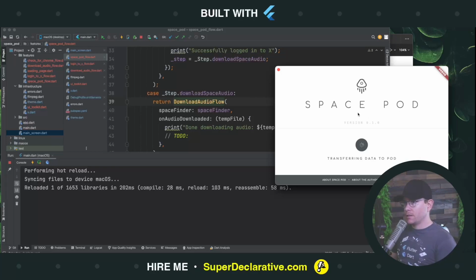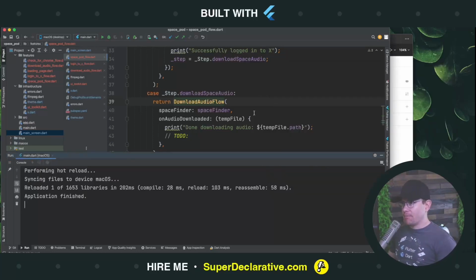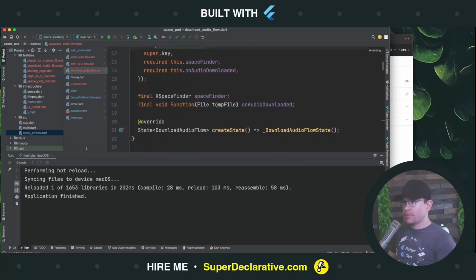Download. Transferring data to pod. Now, I guess I actually should have output some progress indicators because this is downloading a multi-hour space. Let's go ahead and stop that. Let's come into this flow.